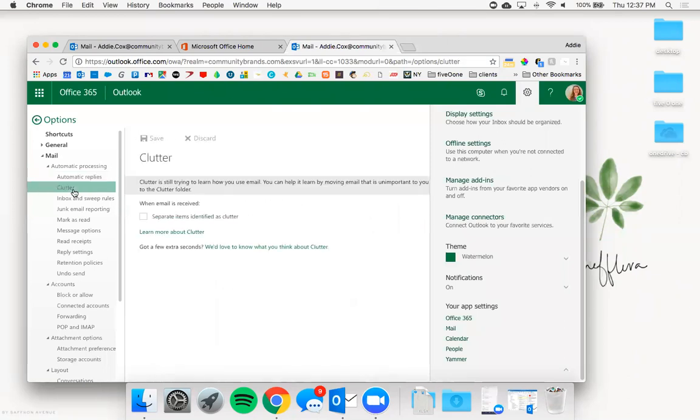Clutter, I have not found a use for. It actually takes a while for Office to learn what counts as clutter in your inbox, and I don't think I'll ever really have clutter separated from my email. But if you have a lot of, I don't know, Blue Apron emails that come in and you want those identified as clutter and put into a specific folder, you can do that by checking here.